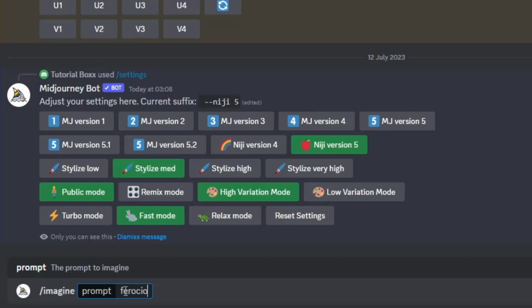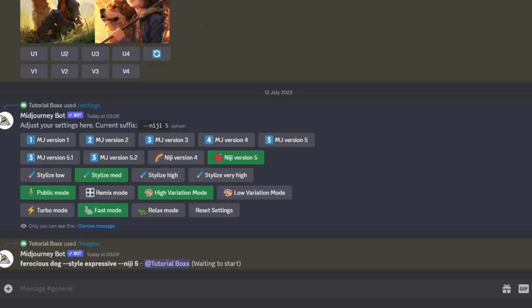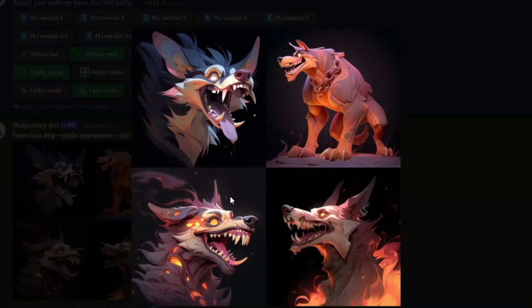Go back to the text box and type /imagine, and for the prompt, we're going to type dog, but type 2 dashes, style expressive, and it'll automatically make it a Niji 5 AI generated image.